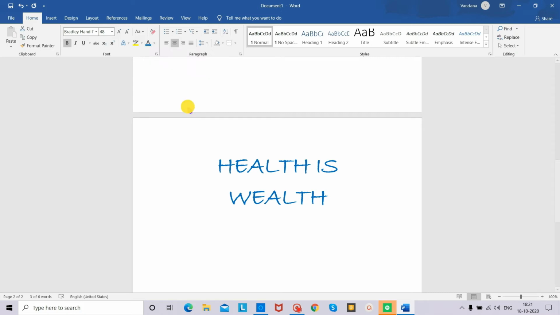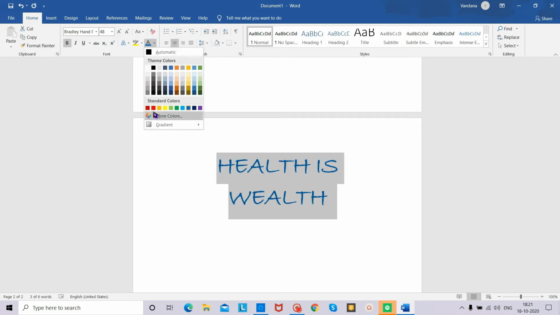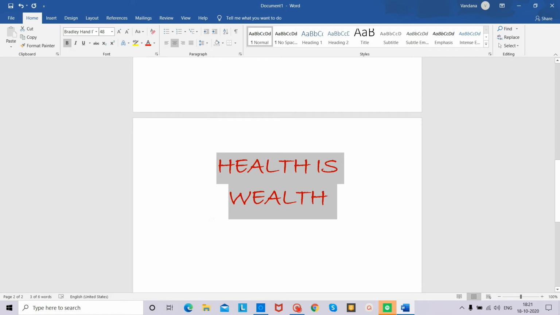Okay, you can see I have made it blue. It was earlier green, now I have made it blue. You can make it according to your choice. You can make it red also. So this is how you can change the color of the text.